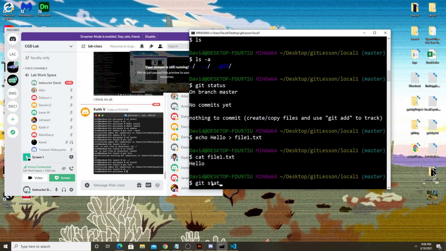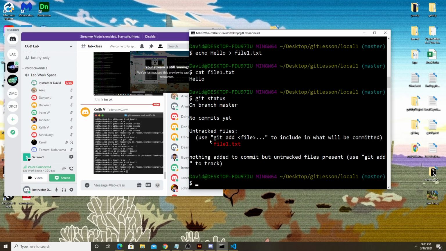Now if we do git status, we can see that we have an untracked file. Use git add file to include what will be committed. So this file1, it's in red. It hasn't been added to our staging area. So before you commit, you add files to a staging area. Okay, and then you review them, and when you're ready to commit, make it part of your master branch, the head of the master, your latest updates. That's when you commit it. So I just created a file1.txt with hello in there, and now I'm gonna do this.